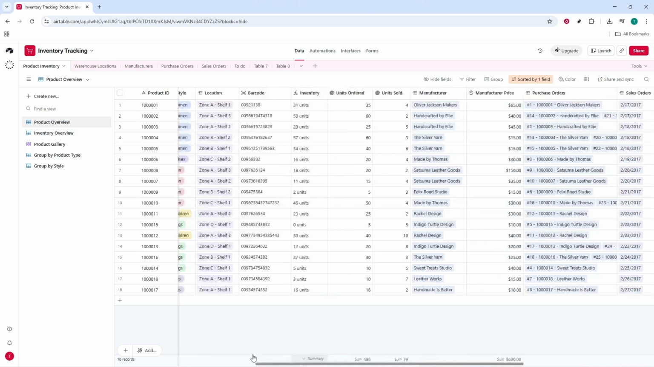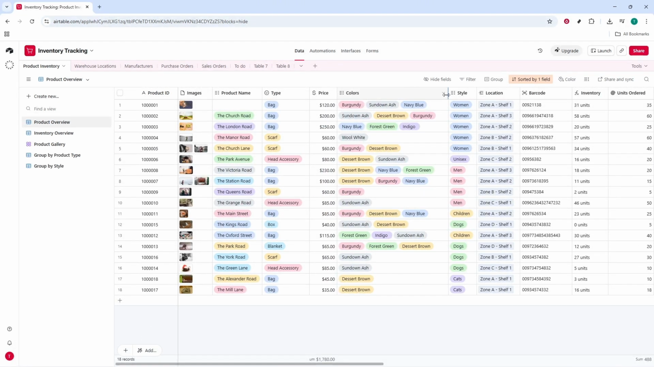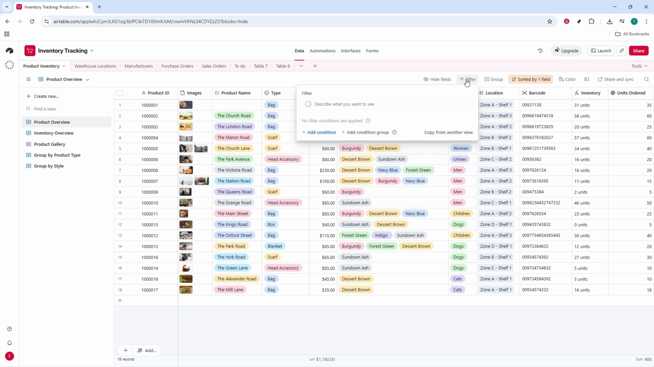Next, let's bring order to your data with sorting and filtering. To sort, hover over a column header and click it. You'll see options to sort A to Z or Z to A. This works for text, numbers, and dates, so you can, for example, sort a due date from earliest to latest, or alphabetize a list of clients.